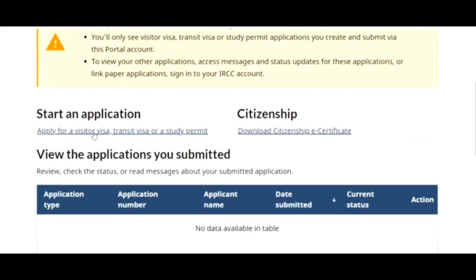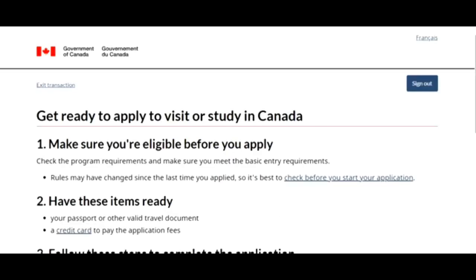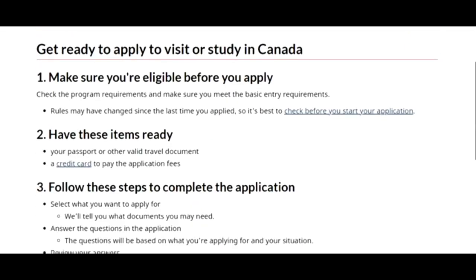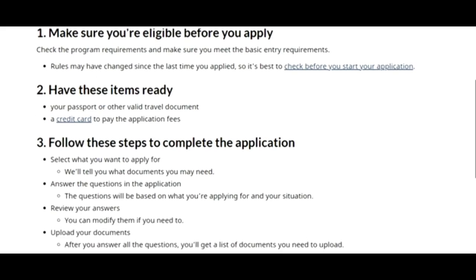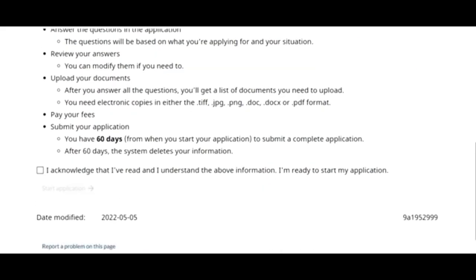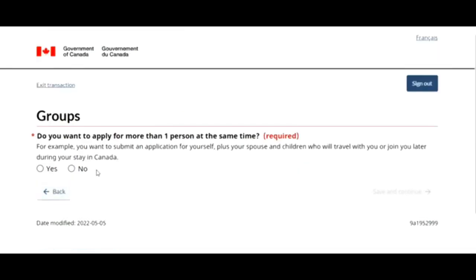You have an option, and from here you can apply. Apply to visit or study in Canada. These are the steps. I acknowledge, and click on start application. Okay, do you want to apply for more than one person at a time? It's up to you, say as a family. But if you're applying alone, just let it know.